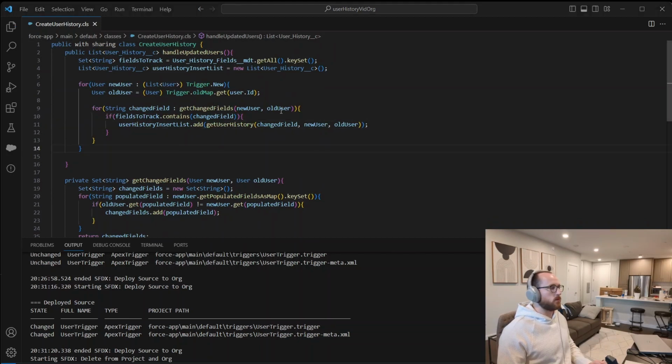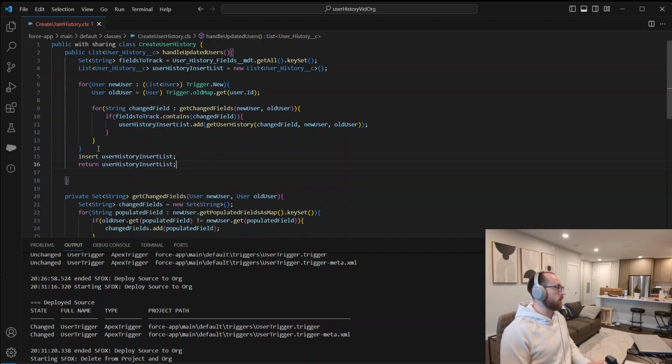Okay. So just a quick summary, we're getting all of the custom metadata types of the fields we're trying to track. We're looping over the users in the current trigger transaction, and then we're getting the old user compared to values. We're checking, are there any change fields? And if so, add them to a set of string. Then we're going to iterate over that set, and we are going to see, is this change field something we want to track? If yes, add to an insertion list all of the user history records. And after this loop, we're going to do insert that list and return it.